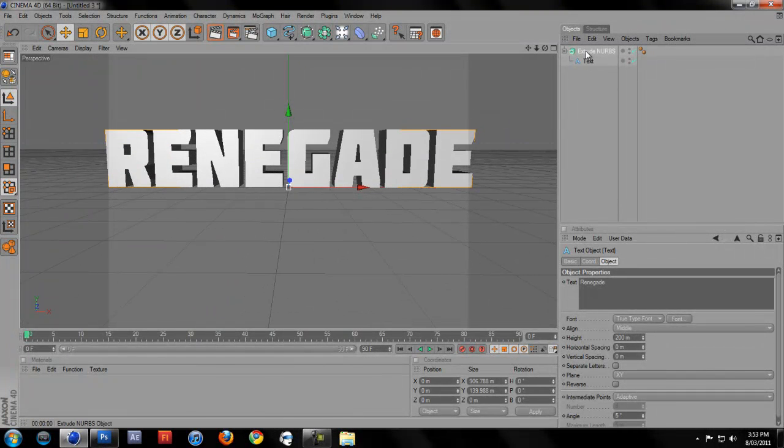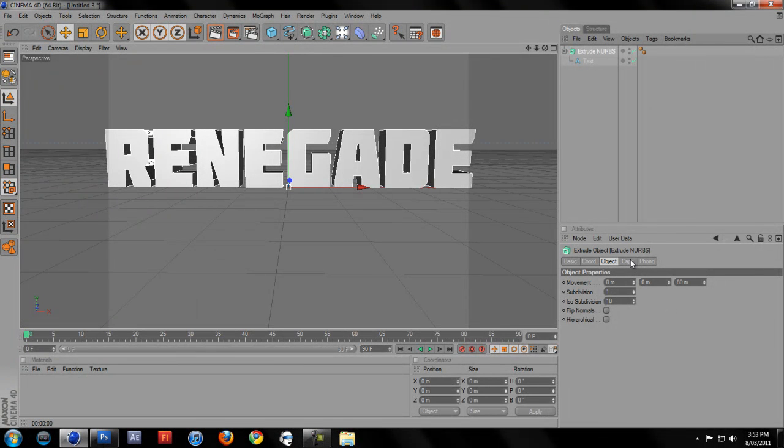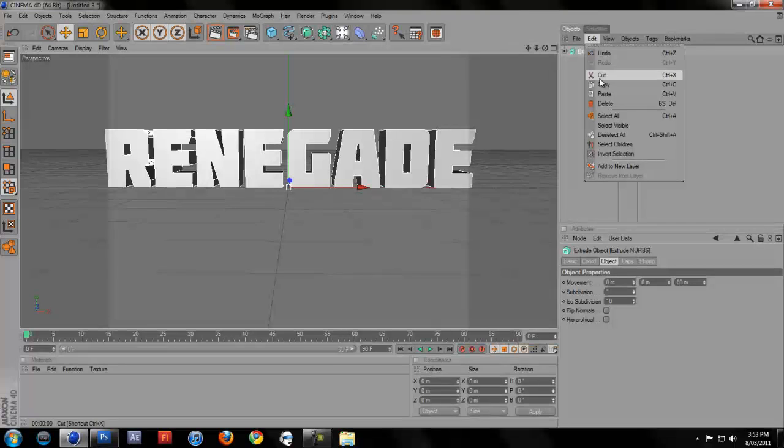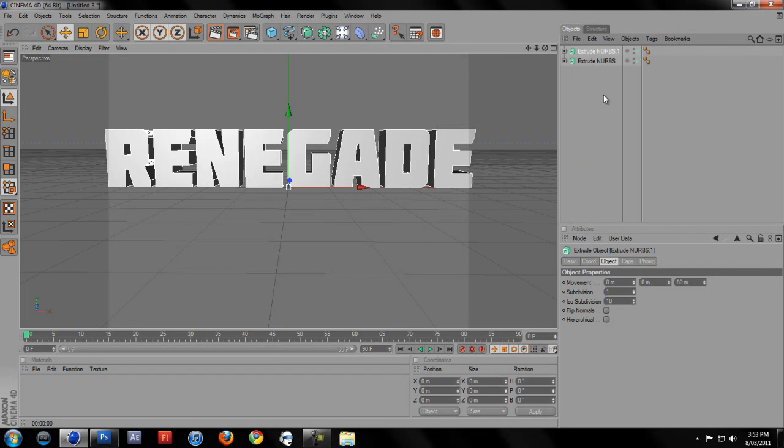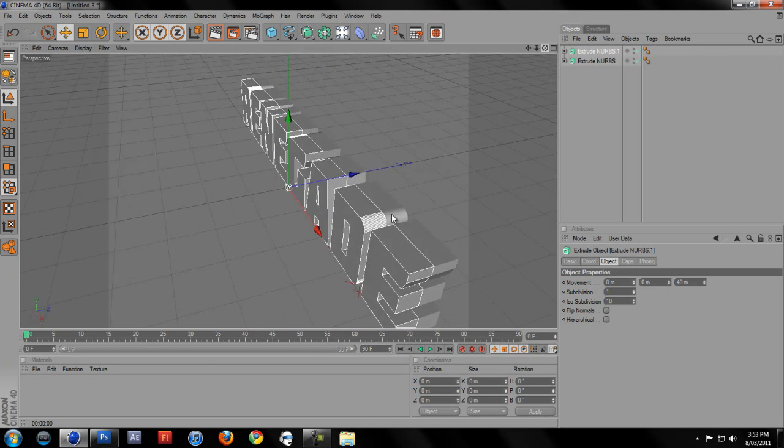Alright, now you go on the NURBS thing, and no, never mind. Actually, yes. You need to copy and paste the layer, so you either go Control-C, Control-V, or you can go Edit, Copy, Edit, Paste. But Control-C, Control-V is easier. Now on the copied layer, change the 8 to 4 on movement, and you can see the outline, basically like that.